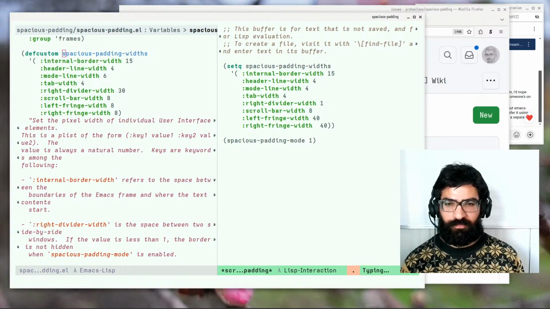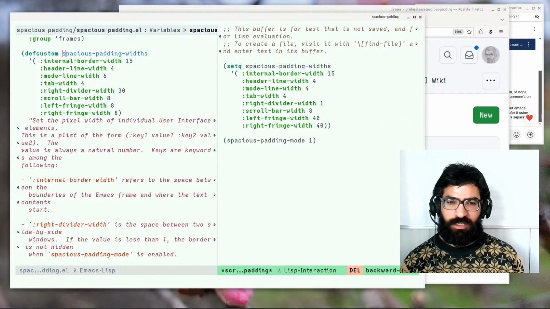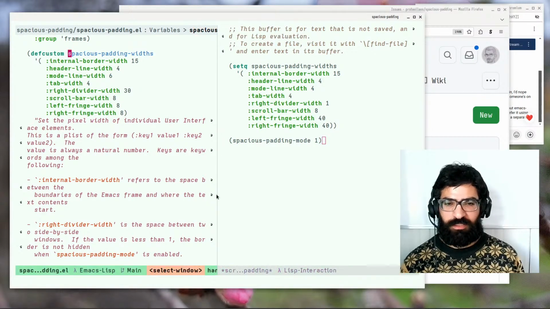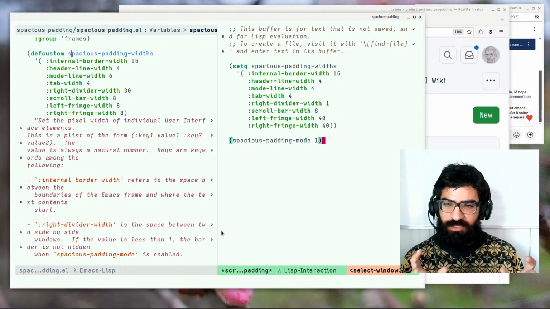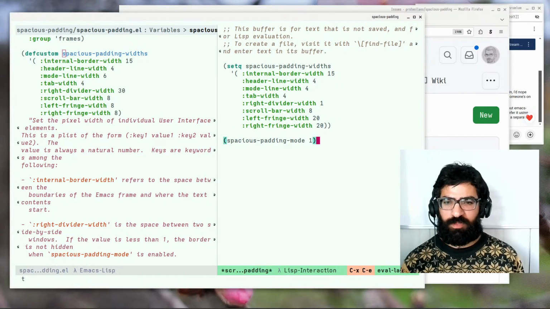Sorry folks, I am trying to use different modifiers, and I am clumsy with it. Okay, so this is the idea. Now you see that there is this one divider here, 1 pixel wide divider line, and then the fringes are wider. So this is the idea. Actually, let me keep this setting, but with less pronounced width for the fringes.